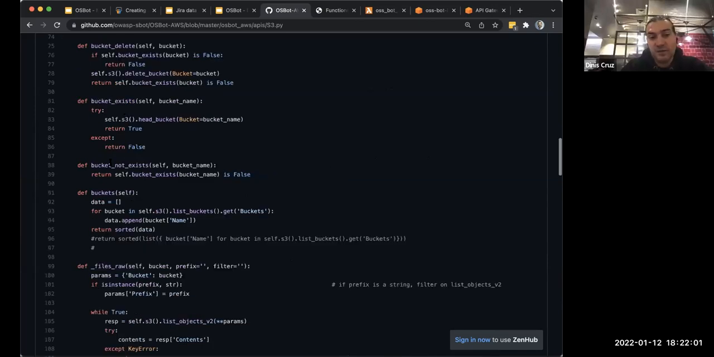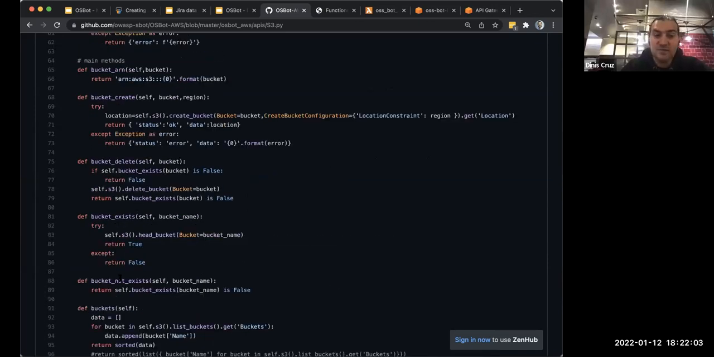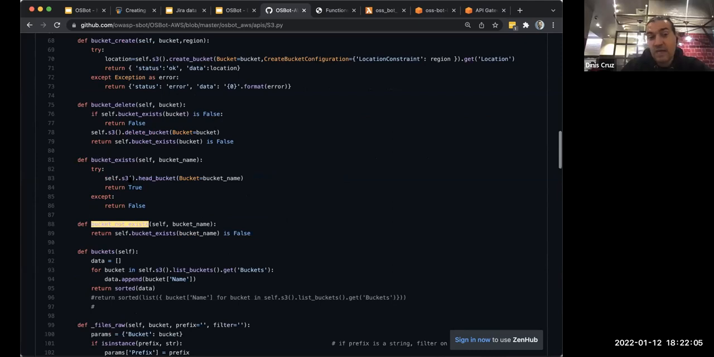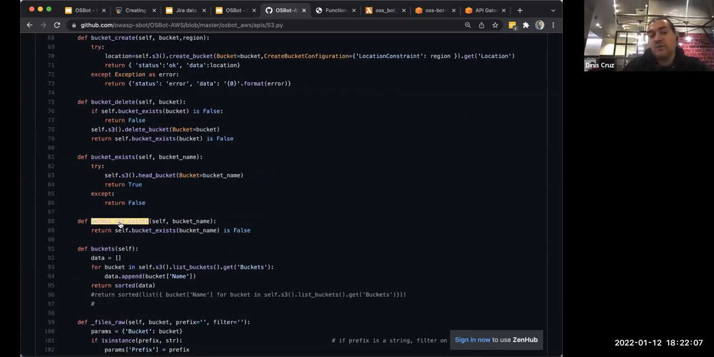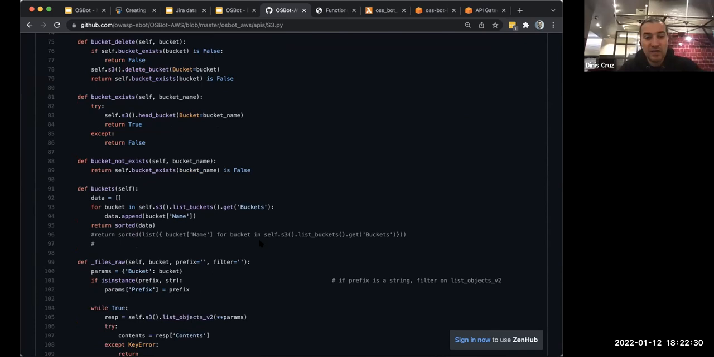Look: bucket create, bucket delete, bucket exists, bucket not exists, right? And this is important because when I'm writing my code, if I say if bucket exists, do something, I can read it. If I say if bucket exists equals false, it requires more context. So I prefer to say if bucket not exists. It's a simple thing, but it makes a massive difference when you code it. Go into that supercharging your development button.